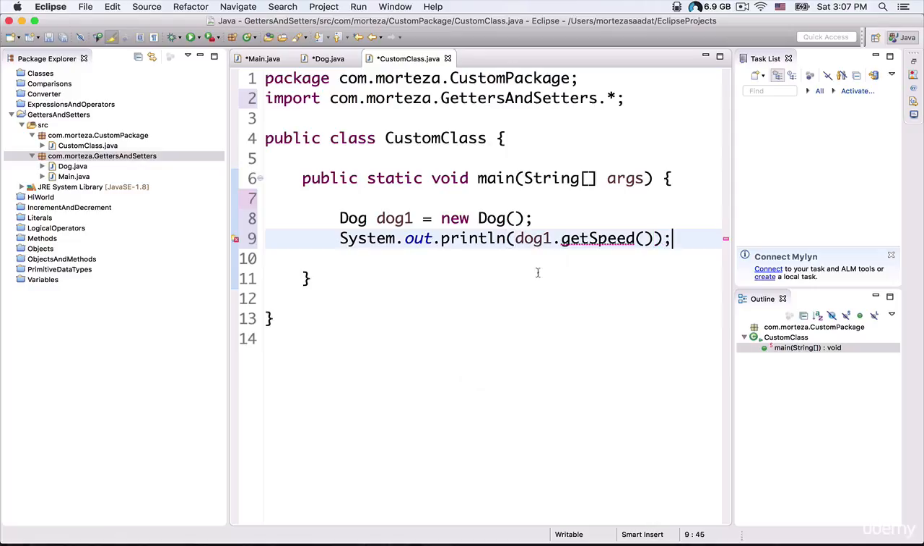As you can see here, it's now showing us an error. Let's hover over the error area and see what the error is. The method getSpeed from the type dog is not visible. So as you can see here, we cannot refer to the getSpeed method of this object from this class. Okay, so what's the problem? Let's go inside the dog.java file.